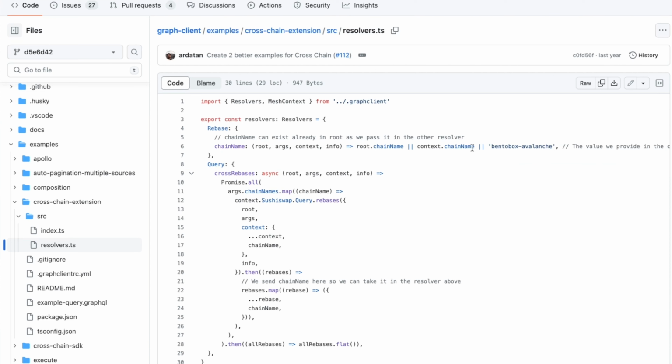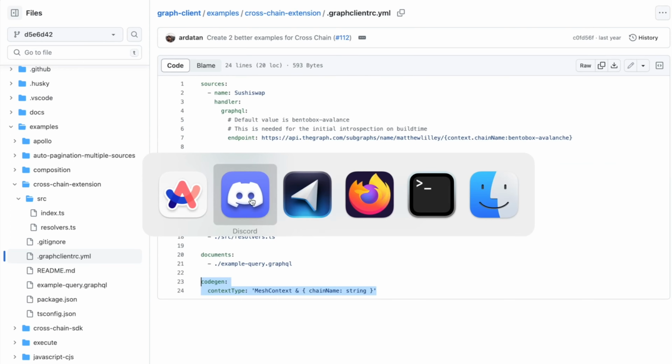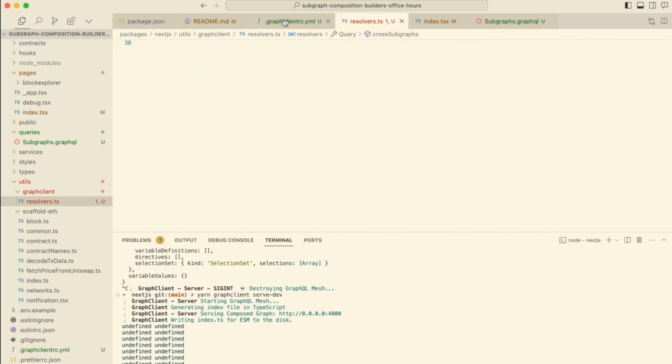Okay, so it's chain name, but how is it? This one is just for the typings. This is the resolver typings that you get. It's just for that. We can add that and it will just be more dev friendly. Yeah, okay, let's do this.